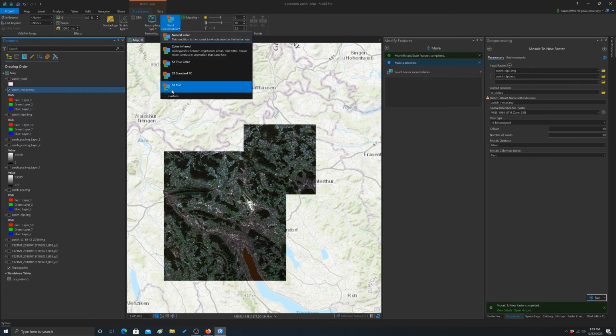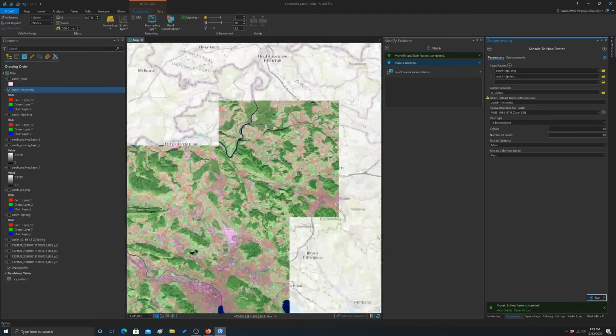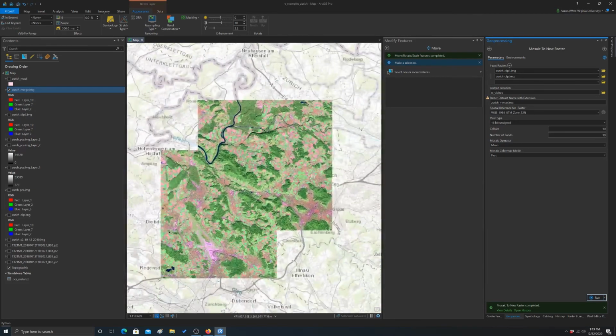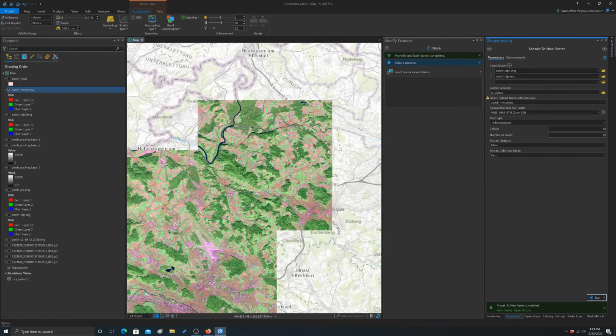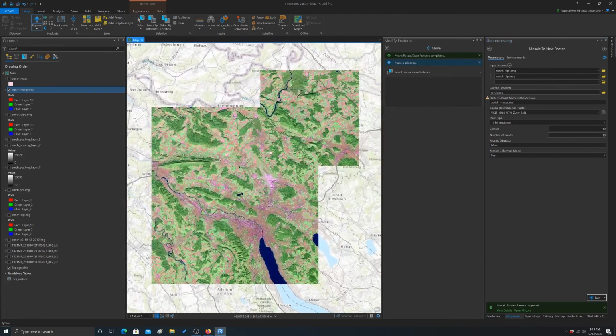Let's change the band combination. Since they came from the original image, you really can't tell that they're seamed together because effectively we broke them apart and then added them back together, right? So they're not actually separate images, really. Okay, so there's an image.